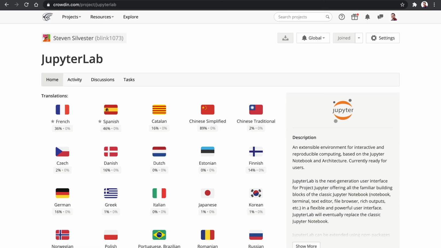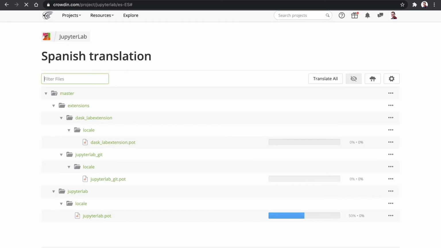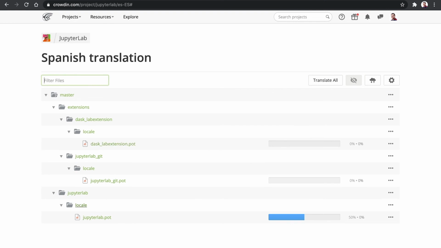For the project Jupyter, you can select your language. Let's say we go with Spanish, and it will display all the different POT catalogs available. So we have the JupyterLab one for core, and we also have one for JupyterLab Git and the last lab extension. If we wanted to help translate the JupyterLab core, which currently for Spanish is at 50%, we can just left click on the link and we'll be taken to the translation interface of Crowdin.